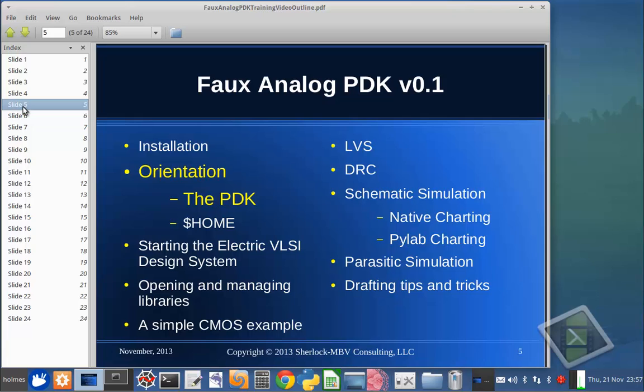So now we'll get some orientation inside the PDK and look at the files that were expanded in the PDK library.